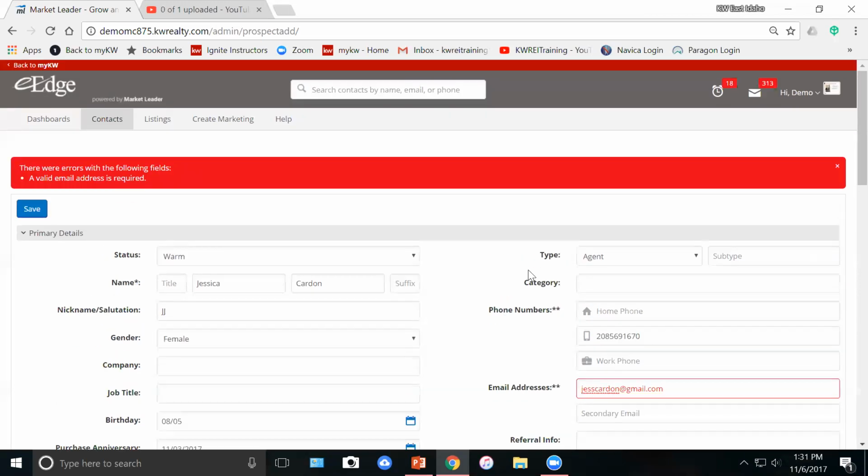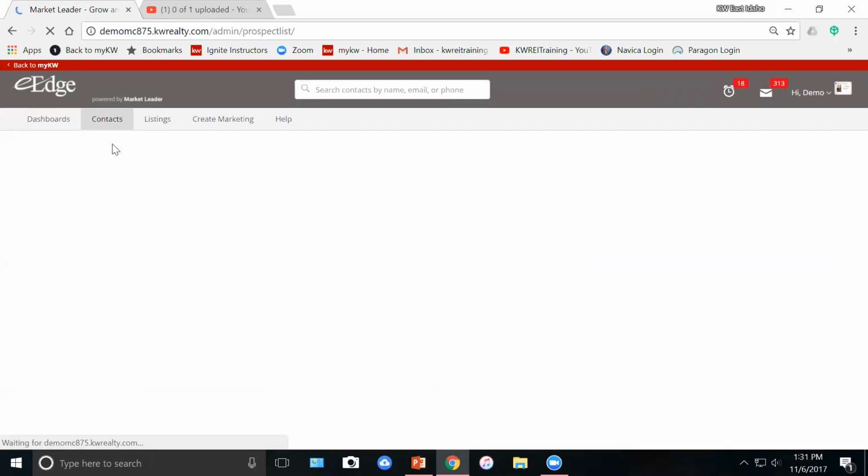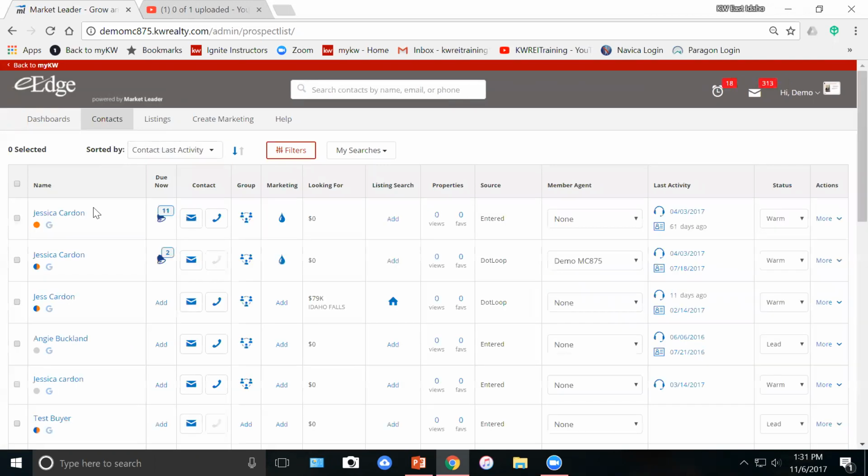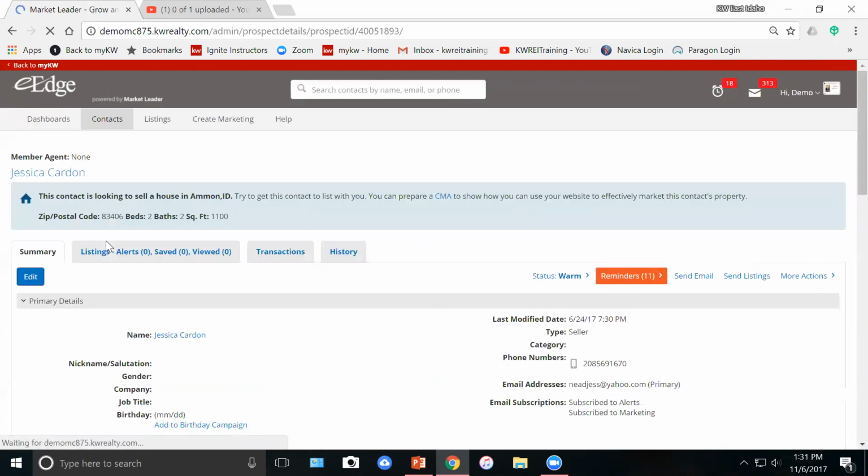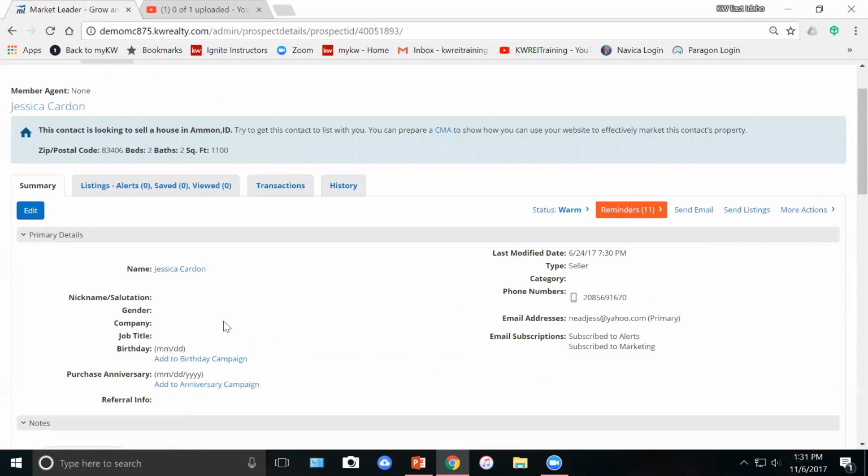Now I'm not going to hit save. I just realized this because I've entered myself in 50 times. But once you hit save, that welcome email goes out to them and it comes up looking like this. So now I have this contact management system, and there are more fields, more things that open up.